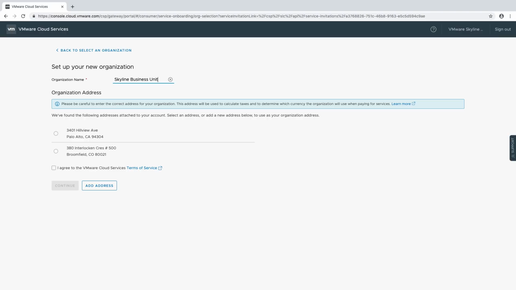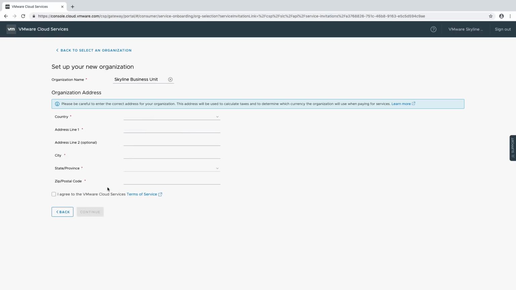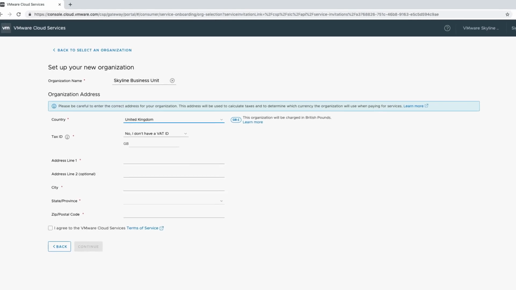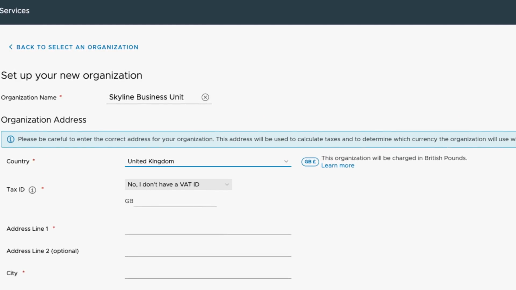You will need to associate an address with your organization. Click Add Address to enter a new address. If you are already utilizing Cloud Services, you can select a pre-existing address if one appears. When adding a new address, after selecting your country, you may be asked to provide a tax ID. This is not required for the purposes of adopting VMware Skyline, as Skyline is available to customers with an active production support or premier services contract at no additional cost.